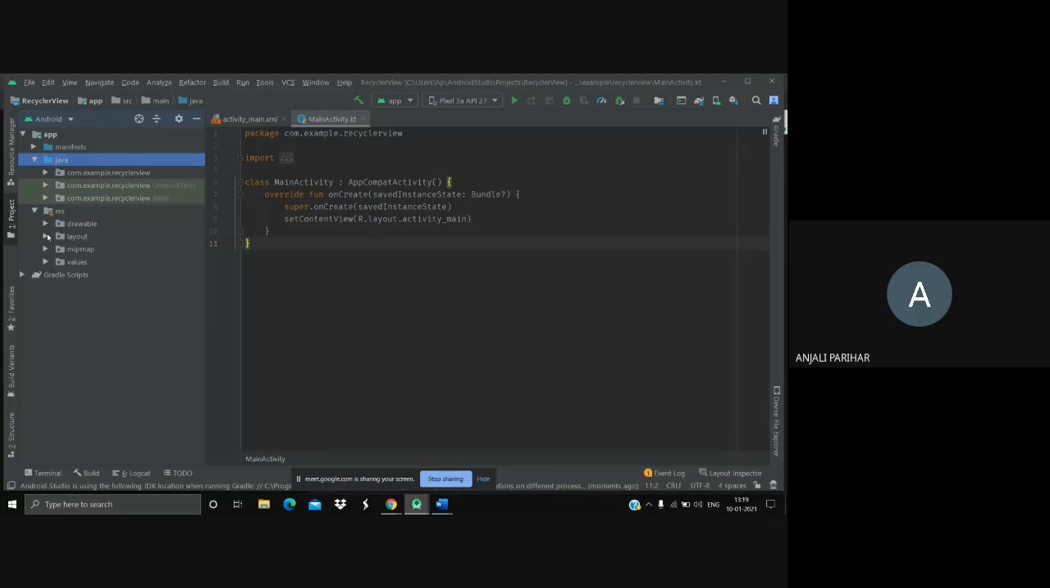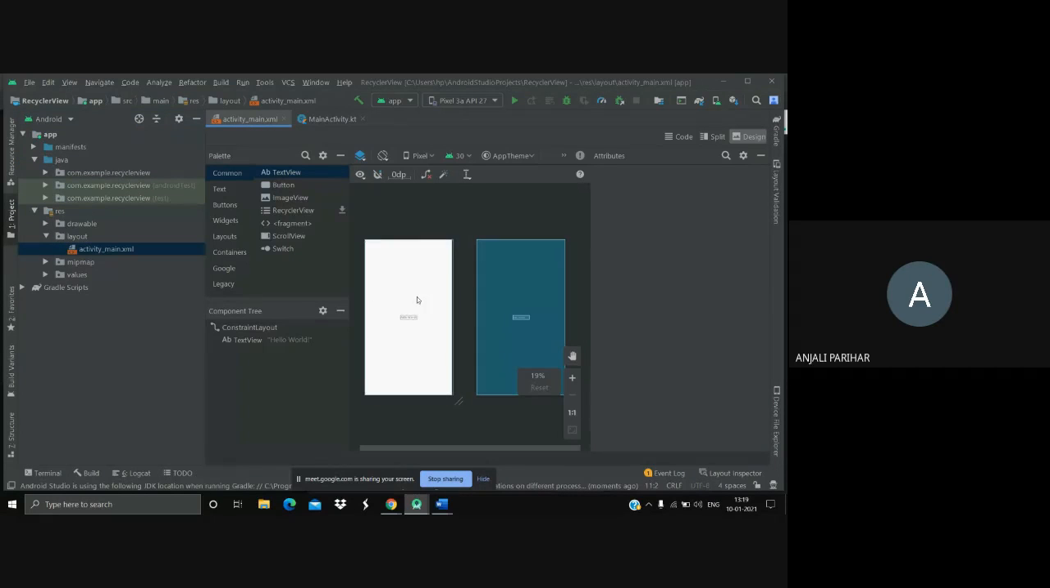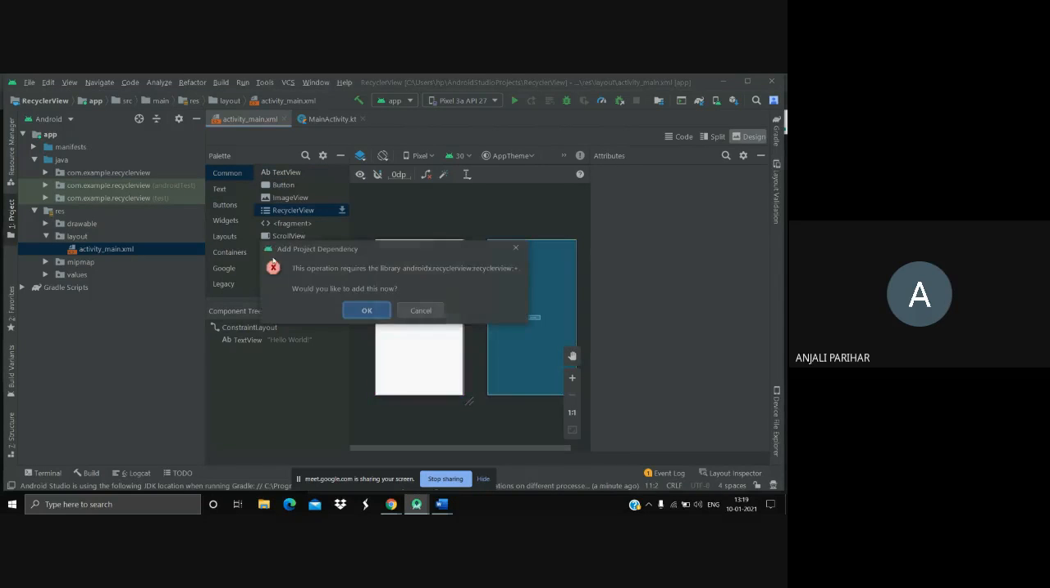So let's first design how our application will look. Let me give you an idea of the application we'll be working on. We'll be displaying a list of students. They will have their name and roll number as child views in it. So let's move ahead and design it. We'll need a recycler view. You can either take it from here or you can manually add it into the dependencies.